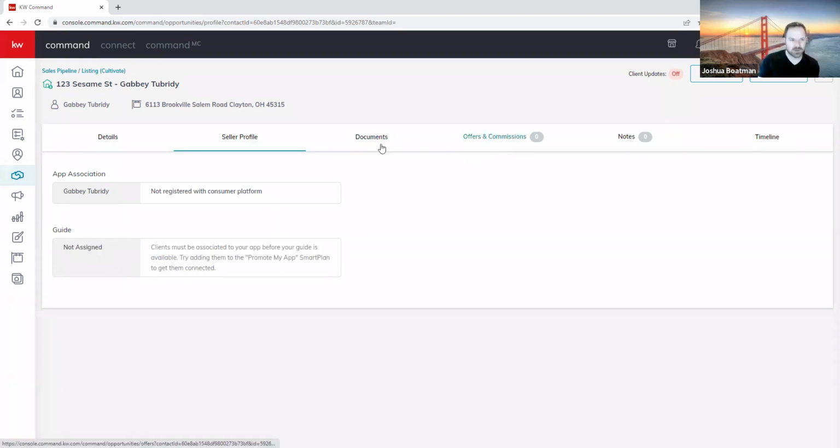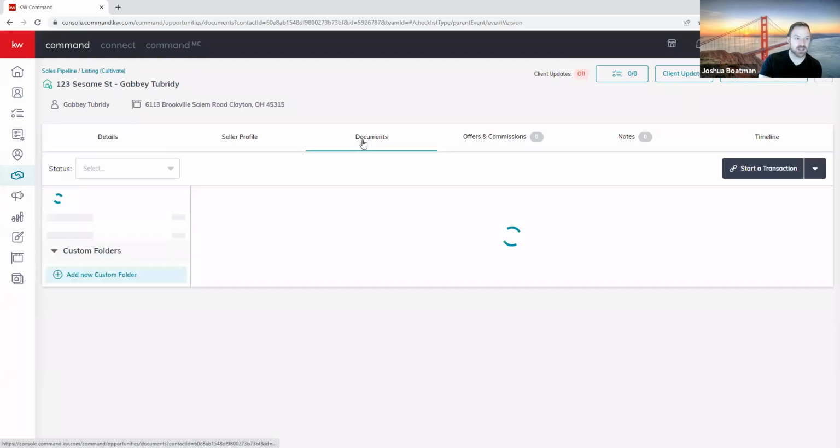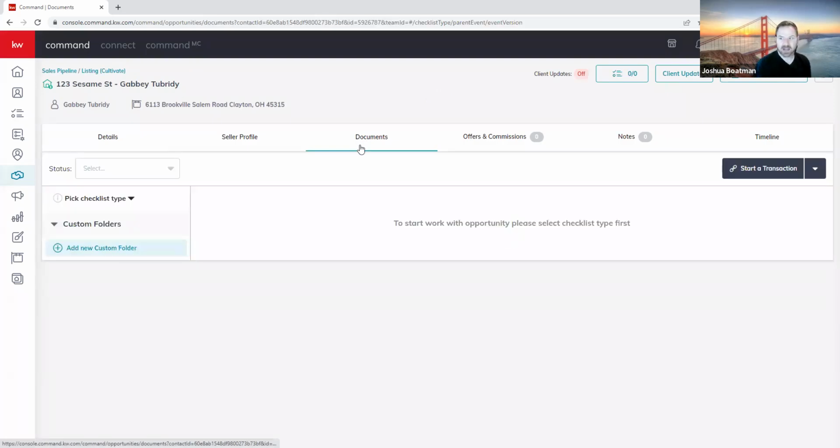Documents and offers and commissions. This is where you'll probably spend the majority of your time within an opportunity. If we click on documents, this is where we actually start a transaction. This is where we should go to create our DocuSign room, to create our Dot Loop. And also this is where we will add documents for compliance purposes.